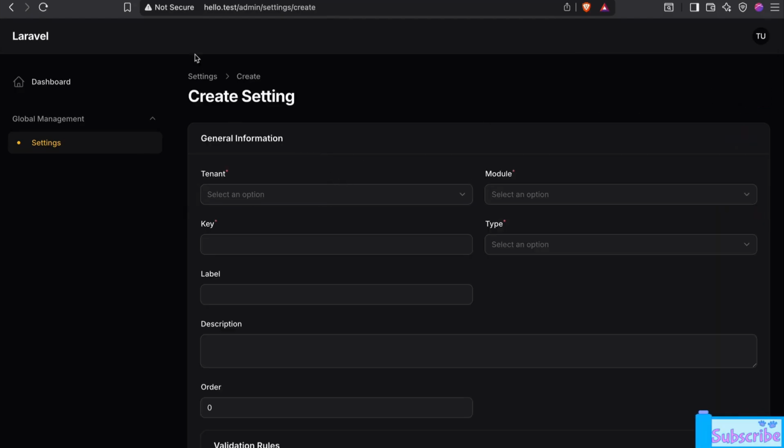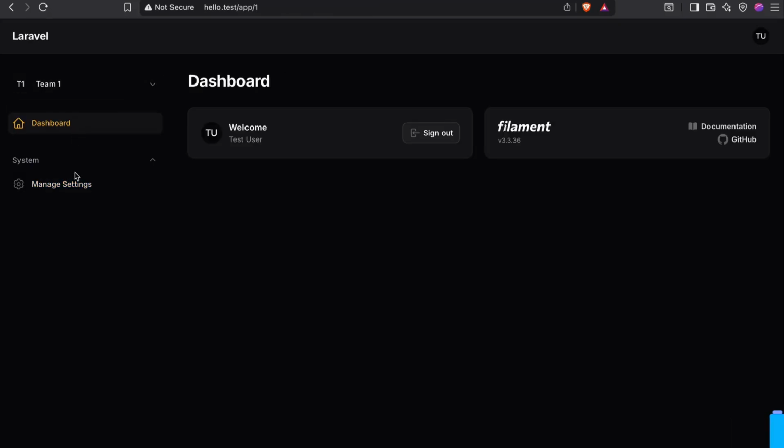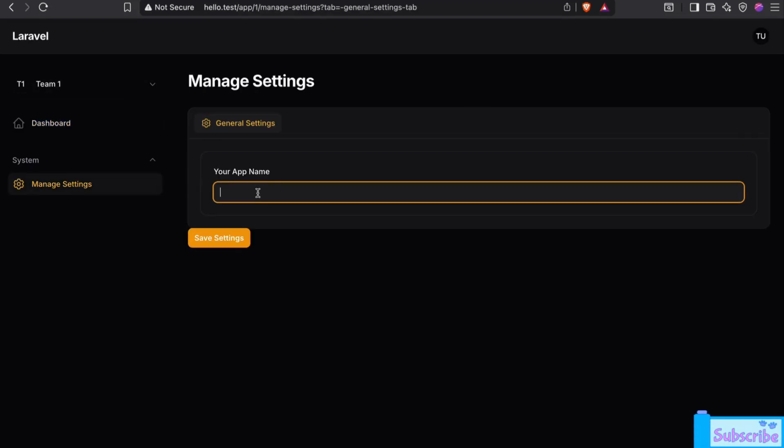Similarly, let me just go back here. So I am on tenant 2, if you see here, with the ID of team 2. I can't see any kind of settings. If I go to tenant 1 and go here, yes, now I can see your app name here. Perfect.